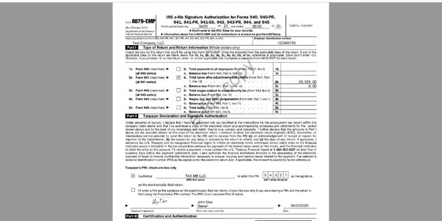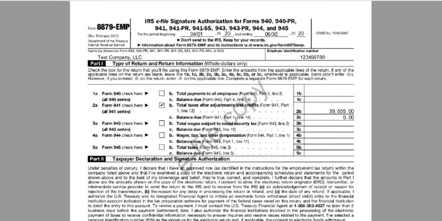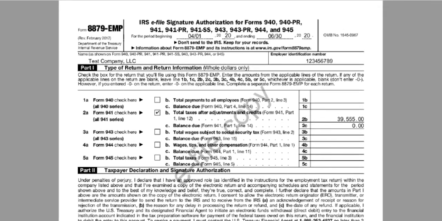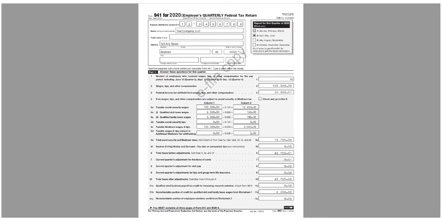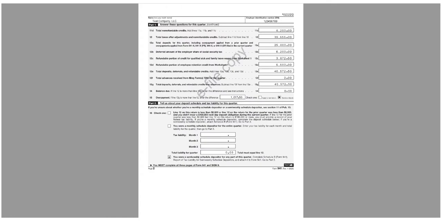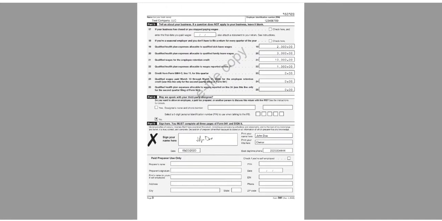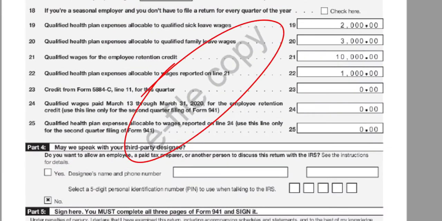Here's a copy of the downloaded submission. The download first shows Form 8879 EMP, which authorizes the e-filing. Next, it has 941 itself, all 3 pages. Caution: this is an e-file copy for your records and cannot be mailed to the IRS. If you do, the IRS will reject it and require you to refile.